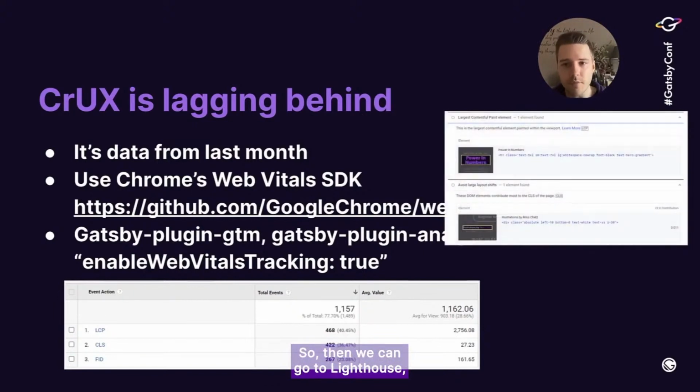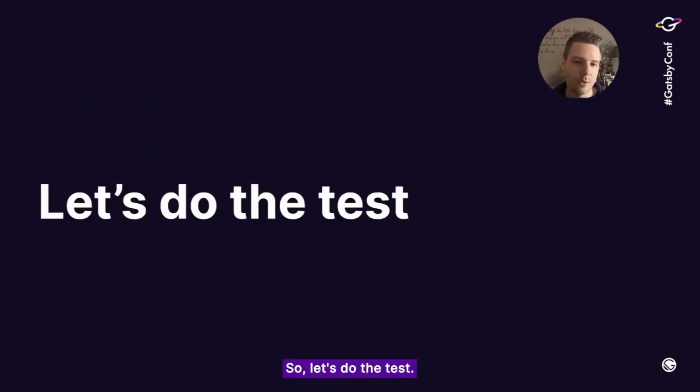So then we can go to Lighthouse and it can tell us, okay, what's the LCP and what's the element that triggers LCP and what triggers CLS. And we can go diving ourselves. So let's do the test.